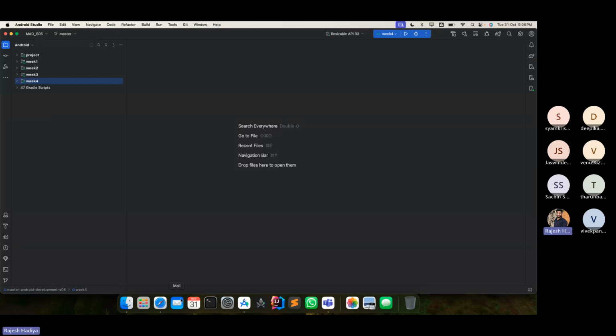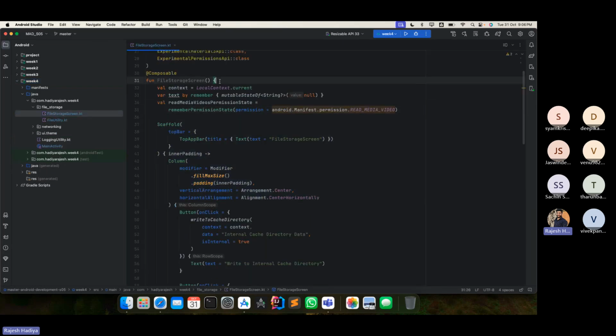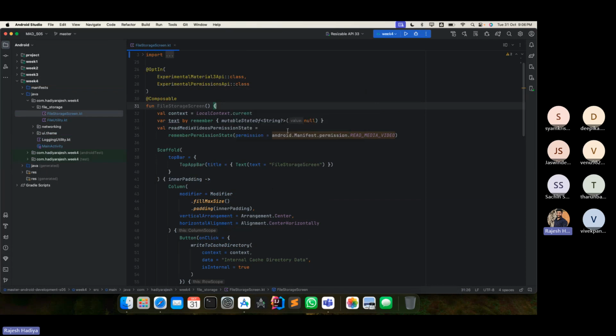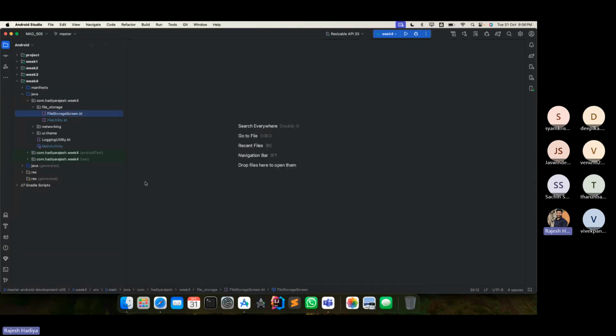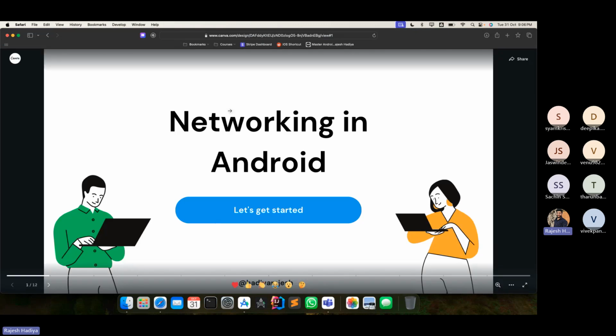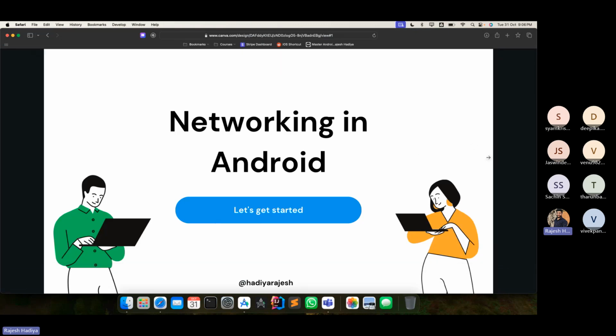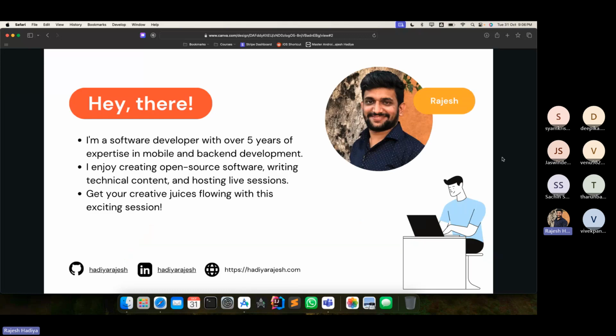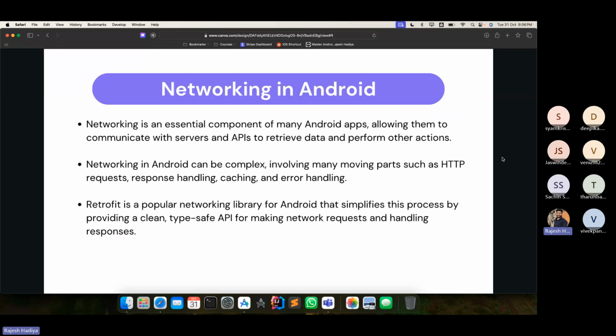Fine. So yesterday we had seen file storage, and we had seen what internal, external, and cache storage are, as well as how to use the MediaStore APIs to read the media. In our case, we wanted a list of the videos available on the device using the MediaStore API and scoped storage. So today we are going to have a look at networking.